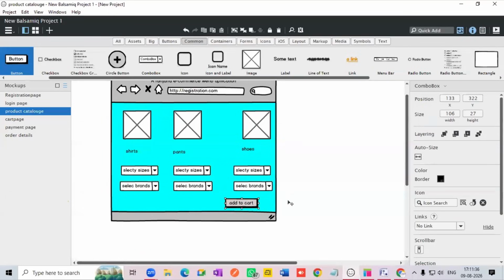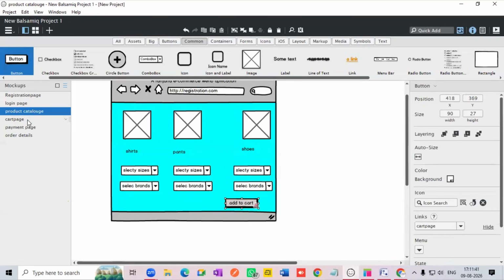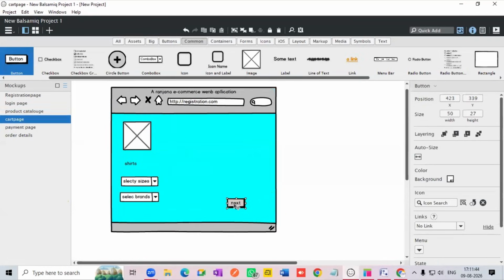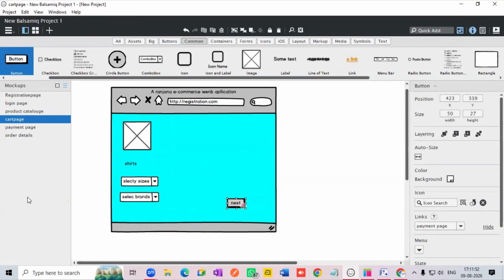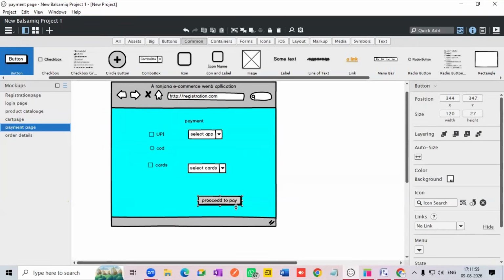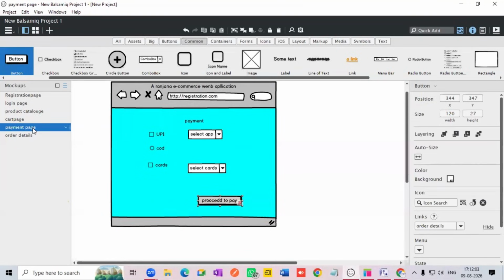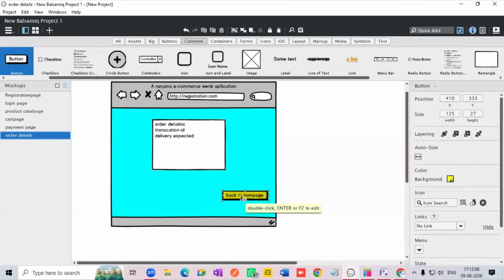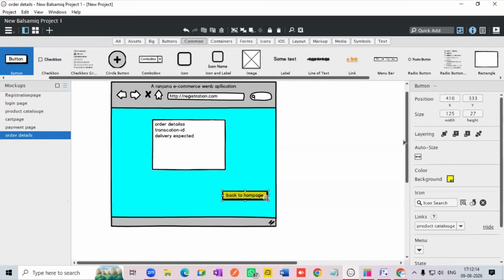After entering the product catalog page, I'm linking this page to the cart page. After entering the cart page, I'm linking this page to the payment page. After entering the payment page, you have to pay the amount. After that, you have to link this page to the order details page. After entering the order details page, your order was successfully placed. Then I'm linking this page to the product catalog page as home page.